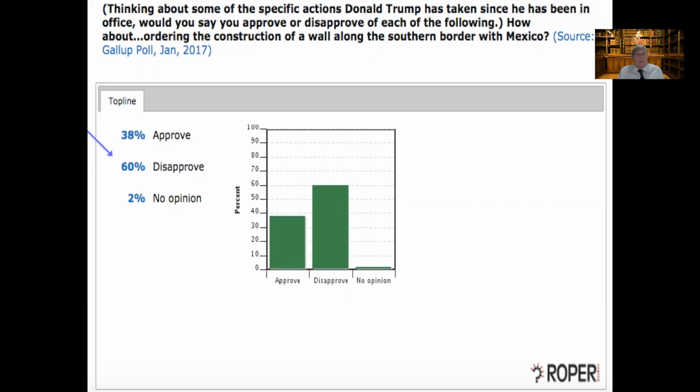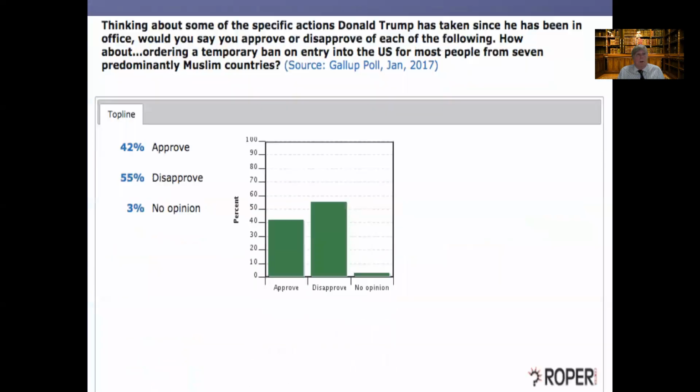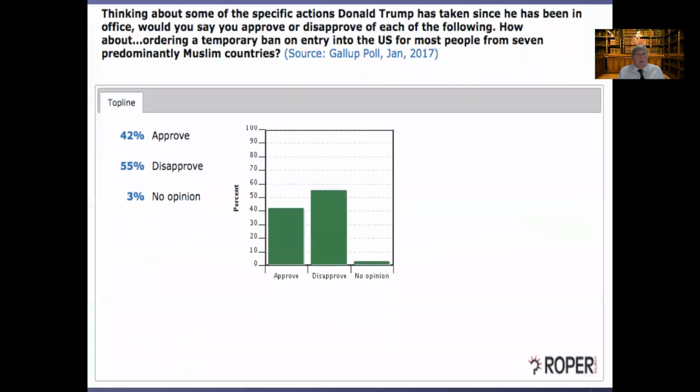Okay, one more question for Trump. Thinking about some of the specific actions Donald Trump has taken since he has been in office, would you say you approve or disapprove of each of the following? How about ordering a temporary ban on entry into the U.S. for most people from 7 predominantly Muslim countries? This is again a Gallup poll taken in January of 2017. This is shortly after Trump took office.